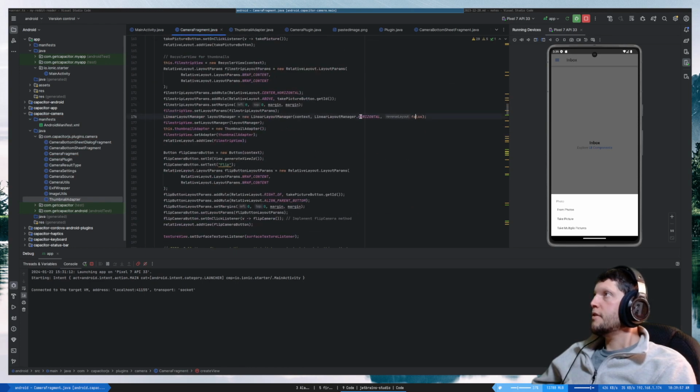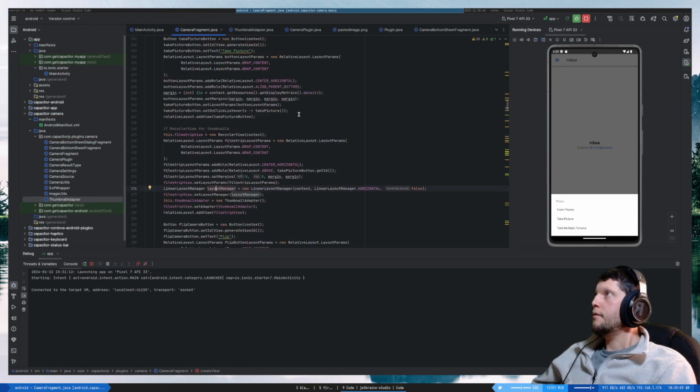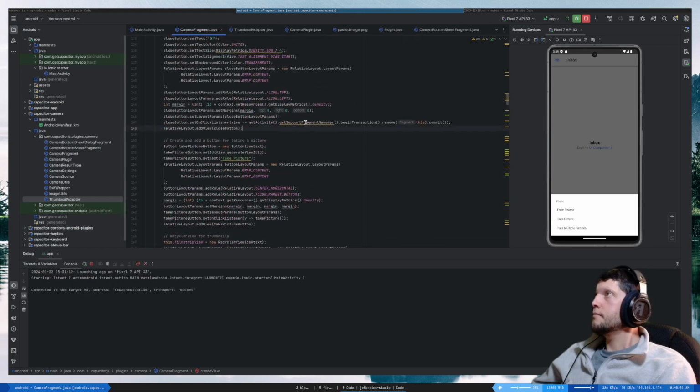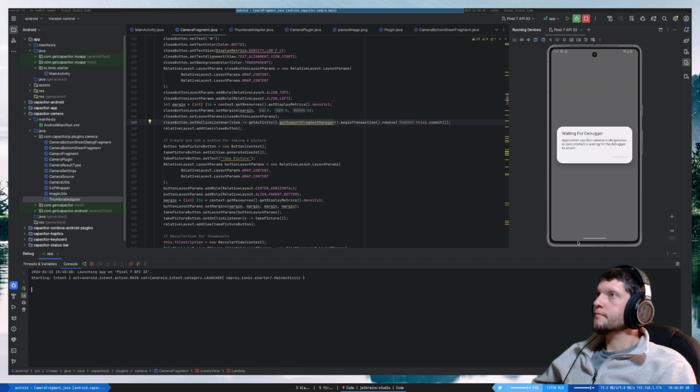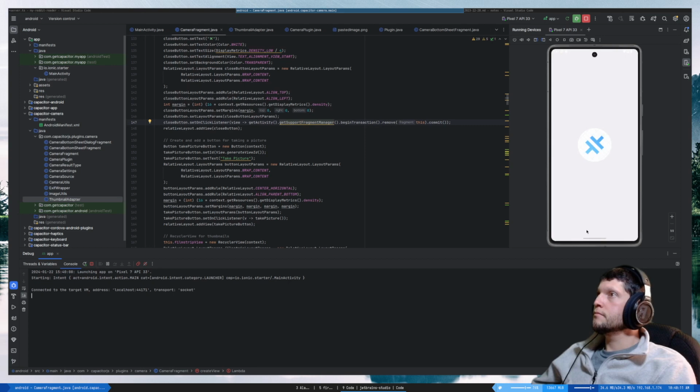So now this should do a thing when I click it. It says this possible null pointer exception. But let's hope it's not null, and let's see if it works. Hey, nice.